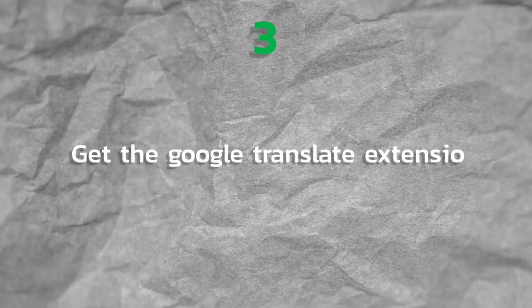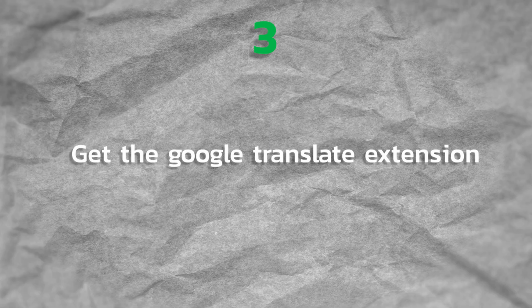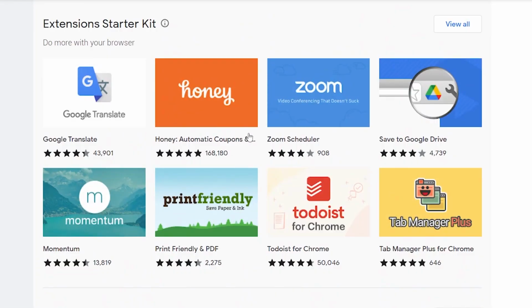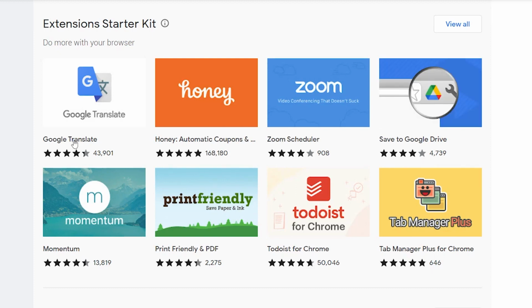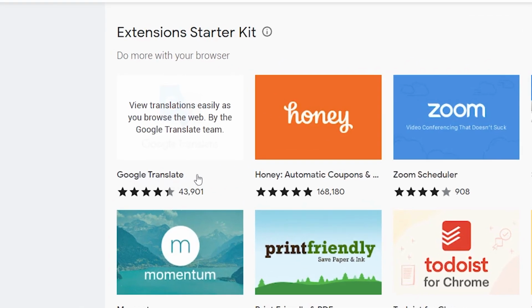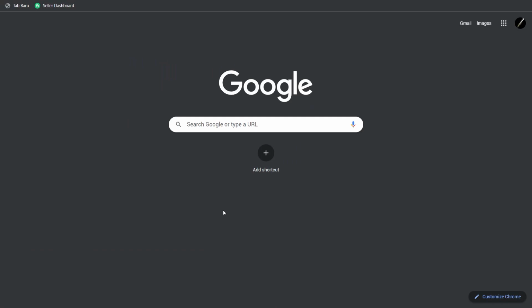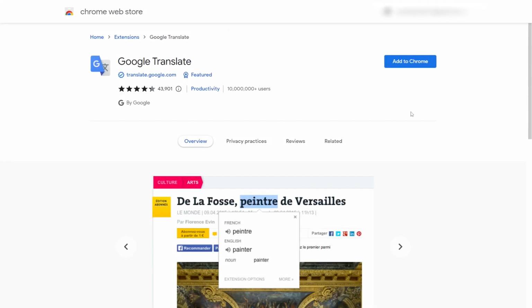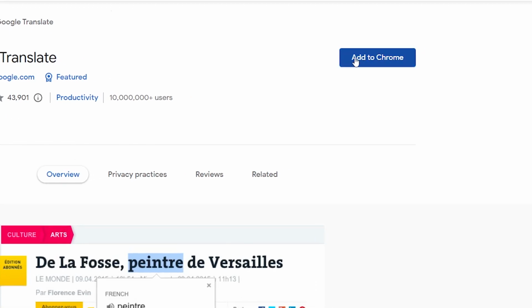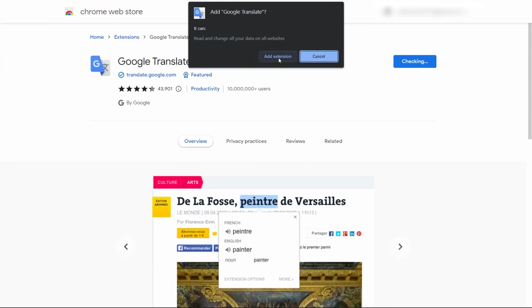Step 3. Get the Google Translate extension for Chrome. A lot of apps and websites have free extensions on Google, which means that you can use their services even if you are on any other web page. For example, the Google Translate extension means that you can use the Google Translate services for different websites and web pages as well. For the Google Translate extension, you will search for Google Translate extension for Chrome, and then you will get an option to add the extension to Chrome. So now you have the extension of Google Translate.